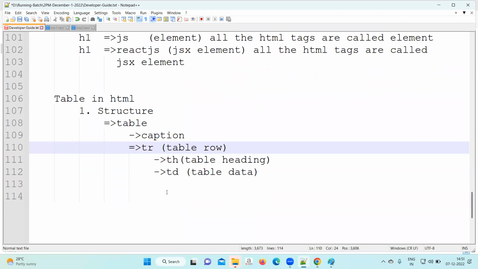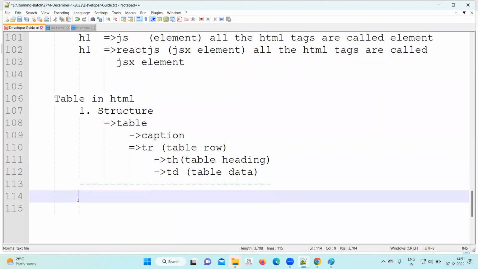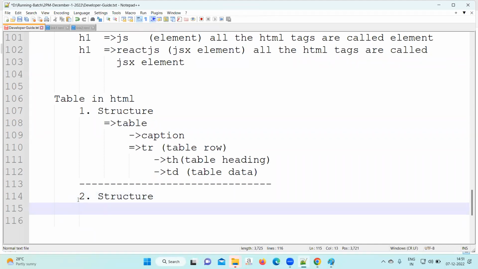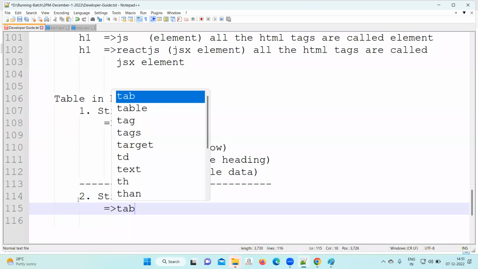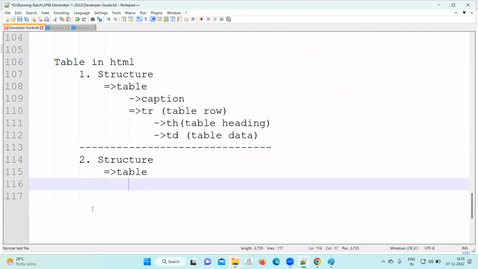Okay. Now come down. Write the next one. Table structure, second. One way we can write like this, and another way we can write. Second way, second structure. What is that? The table will start, but the caption will not come. Caption is not there in the second table.